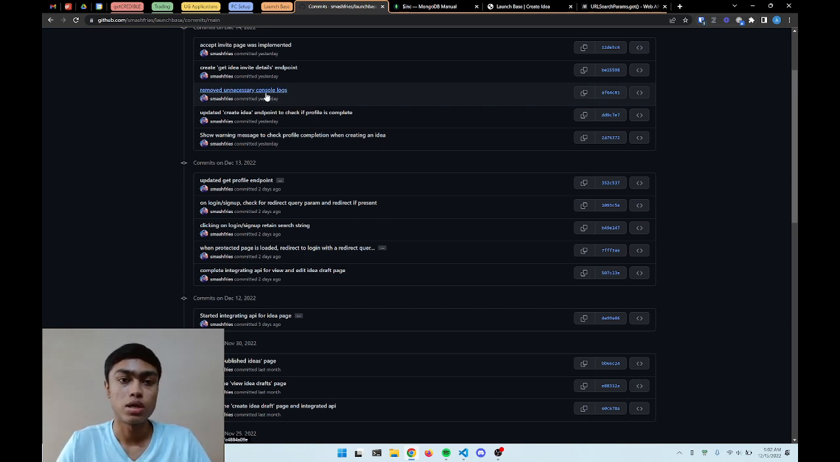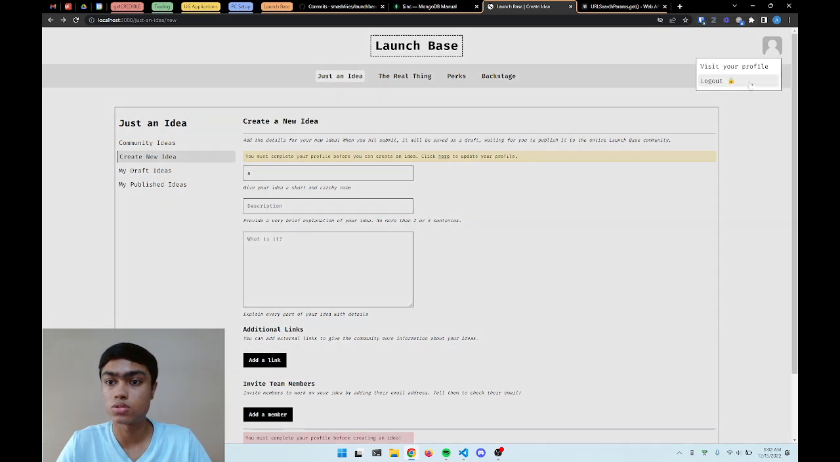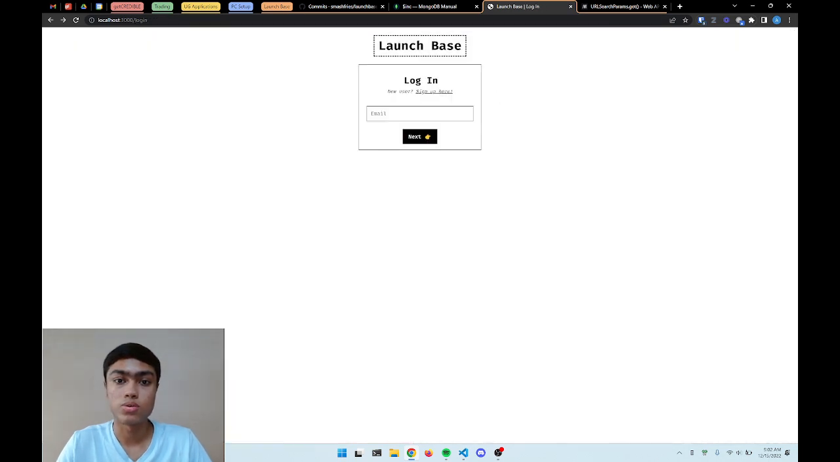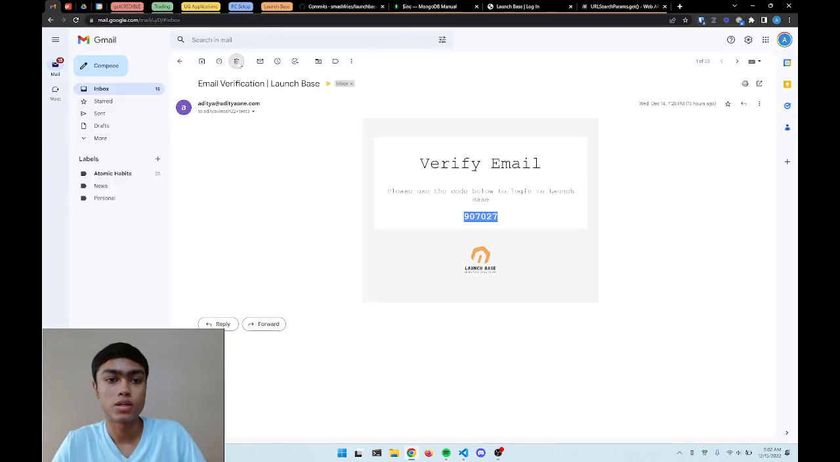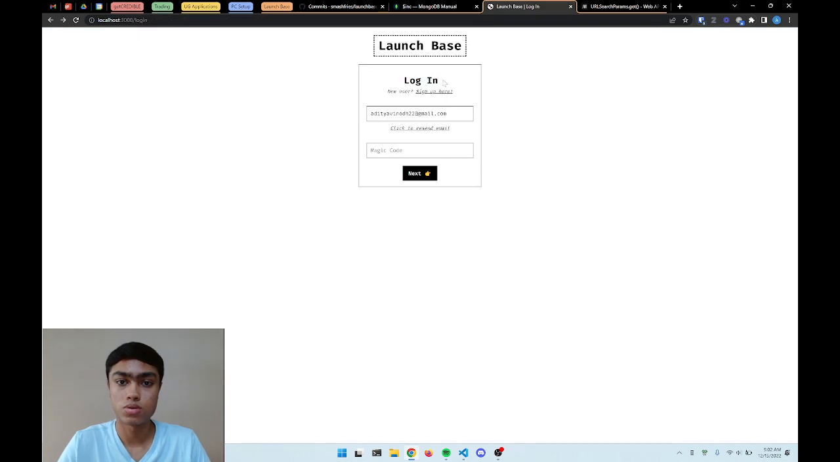Then removed unnecessary console logs, some housekeeping on my side. Removed all those unused console log statements that I employed when I was testing the API. Then create get idea invite details endpoint. So for this, what I'm going to do is log out, log in using my normal account. Hopefully, you don't have to keep logging in so many times. Copy the code.